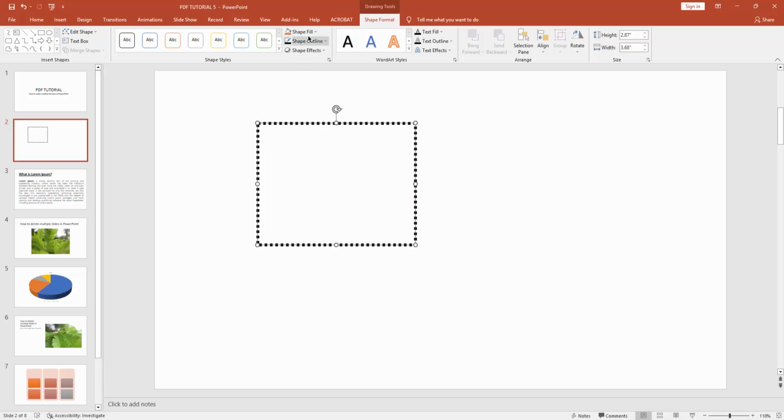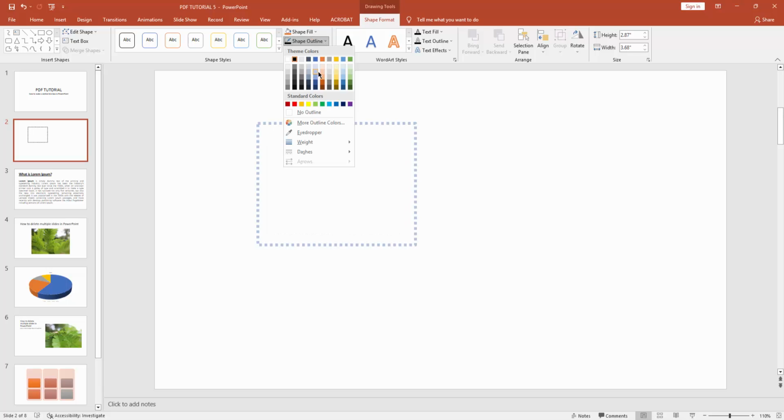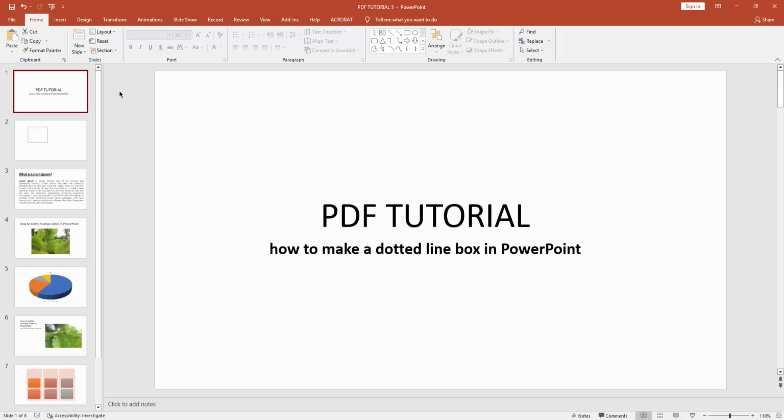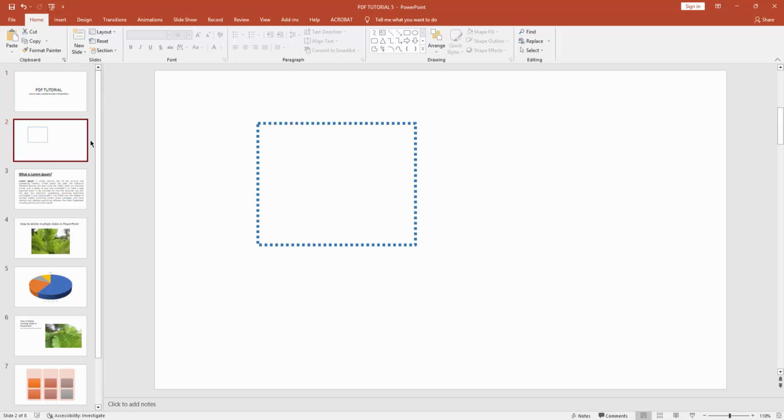You can also change this dotted color like this. Go to Shape Outline and select any color. Here you can see I made a dotted line box in Microsoft PowerPoint.